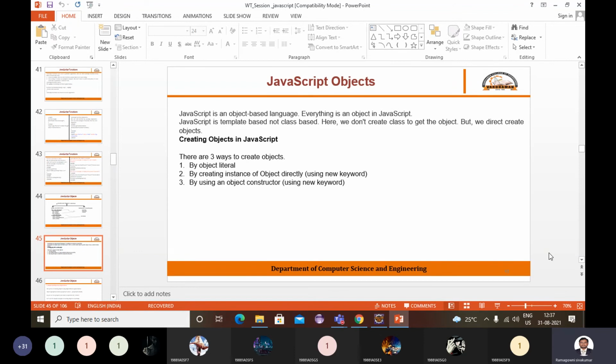JavaScript is an object based language. Everything is an object in JavaScript. JavaScript is template based, not class based. Nowadays in JavaScript we have classes also. Okay, it is updated. Here we don't create a class to get the object, but we directly create the objects. In our syllabus there are no OOP concepts regarding JavaScript, but we have OOP in JavaScript also.